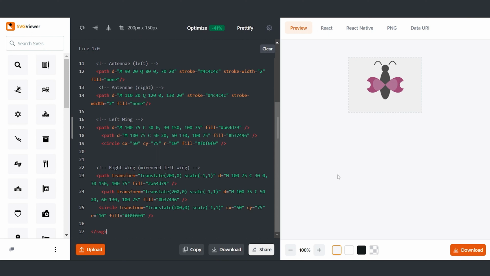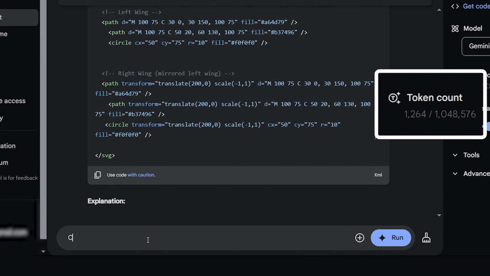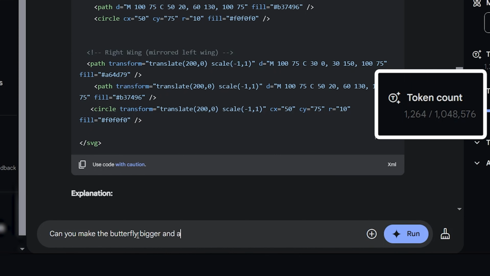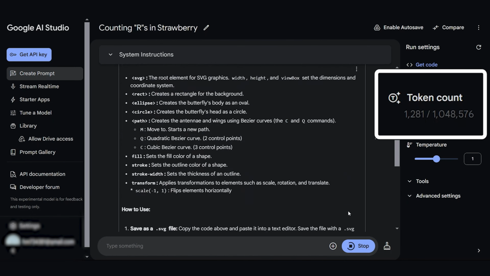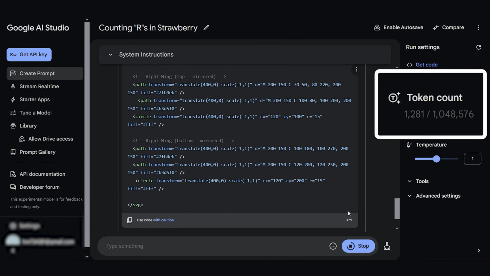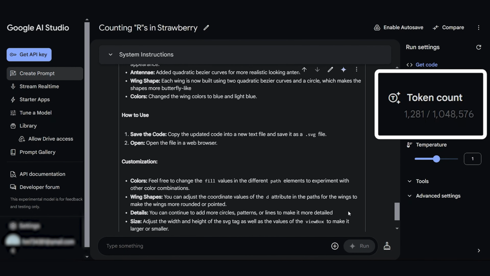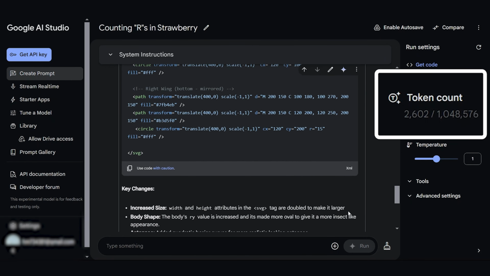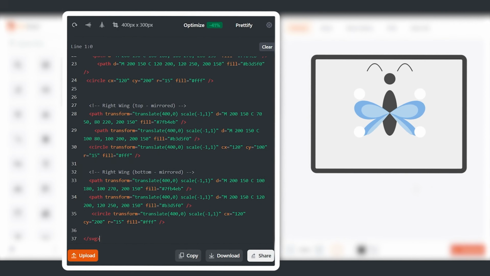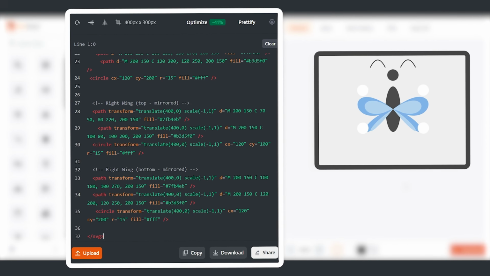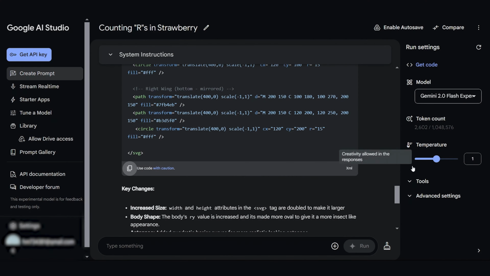Let's ask it to make the butterfly larger and more realistic. It generated the code again, and you can see the token count as well. Let me copy the new output. This version definitely looks better. It's closer to a butterfly and passes the test. Next, let's explore some tools.